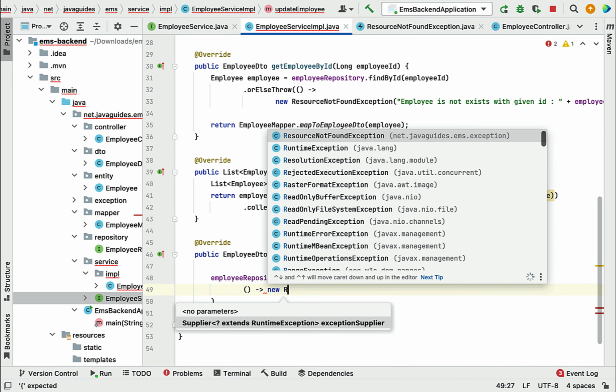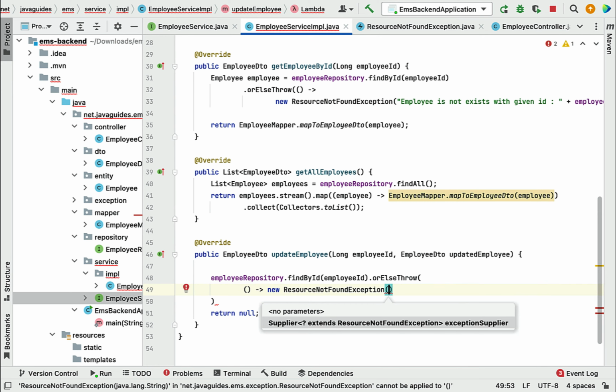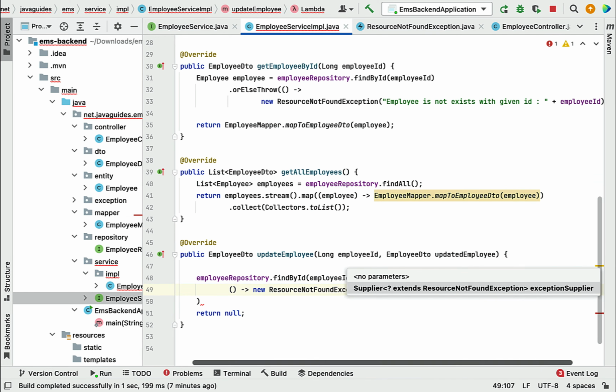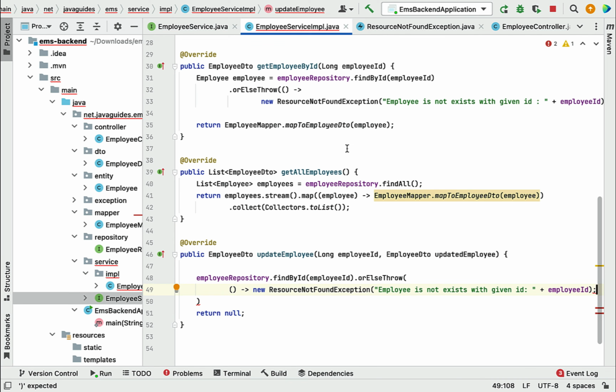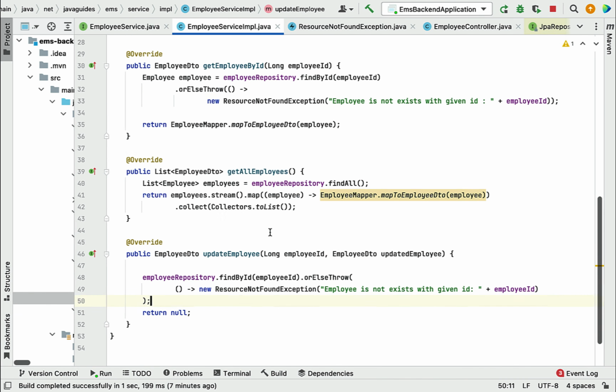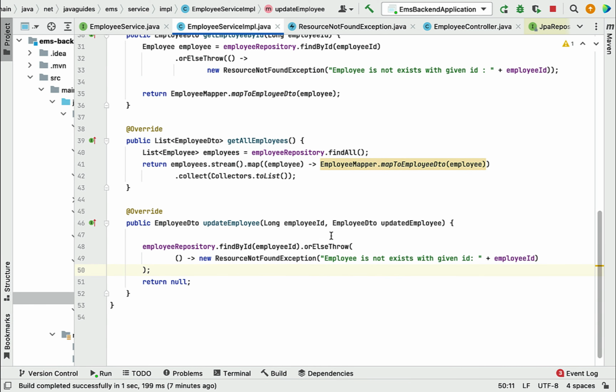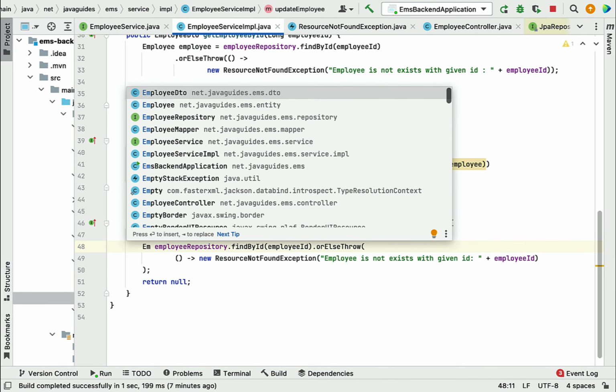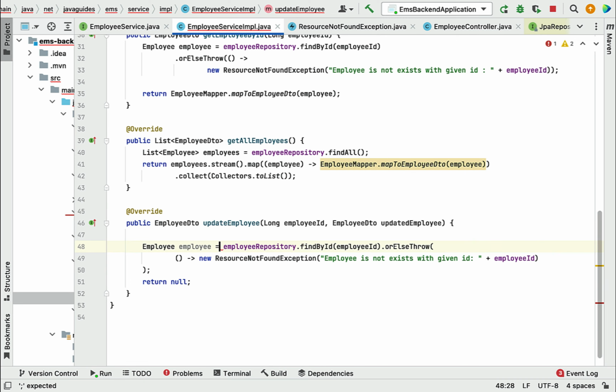So here new ResourceNotFoundException and then let us pass the custom exception message. Let us say Employee does not exist with given ID and then pass employee ID dynamically. Perfect. Next, let me put the semicolon over here. Alright, and this orElseThrow method returns an Employee object. So here let us take the result of orElseThrow method in a local variable of type Employee. Perfect.